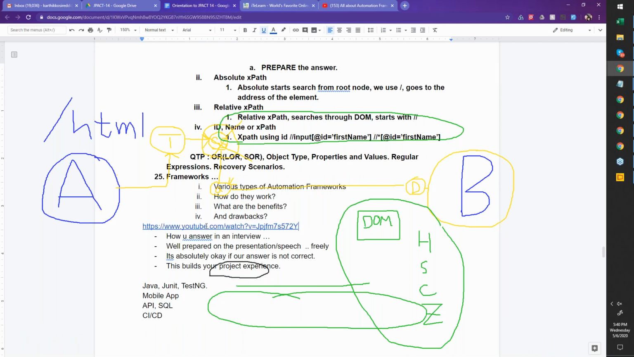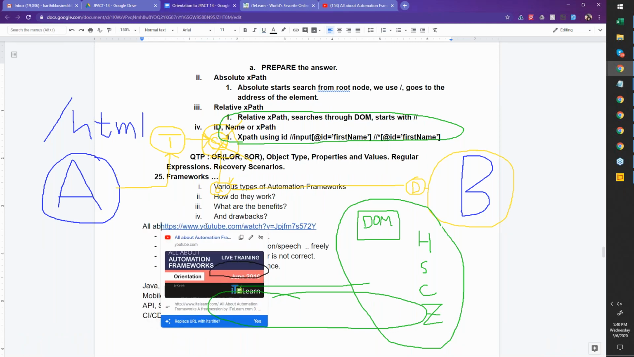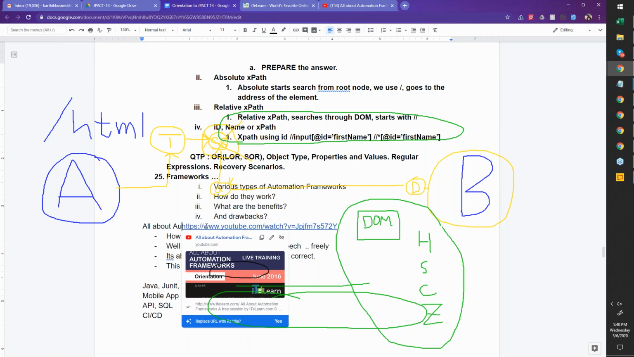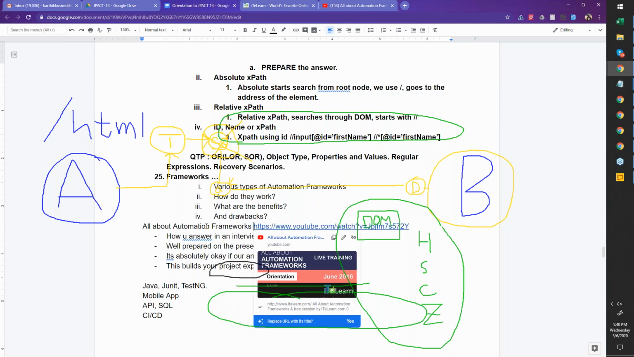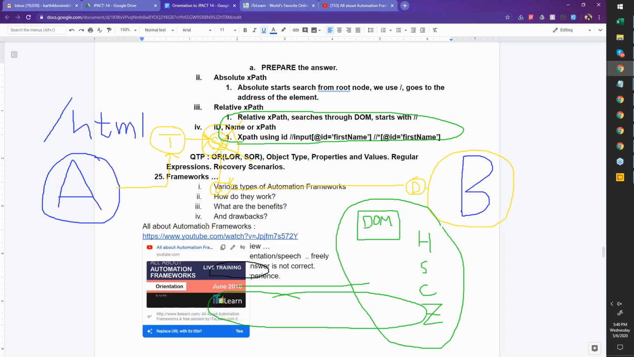Hi, Karthik. I can tell, but I can't share my screen. Sure. Okay. Data-driven framework. We have three types of frameworks, I think: data-driven, key-driven, and hybrid frameworks.